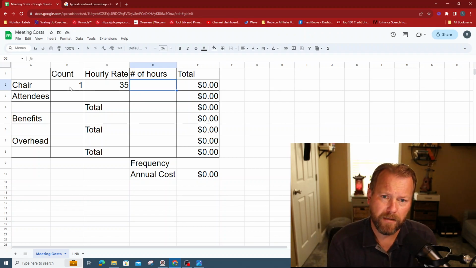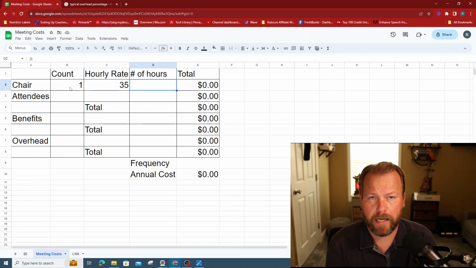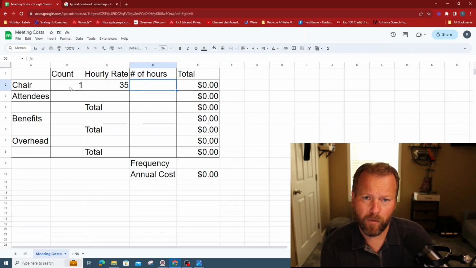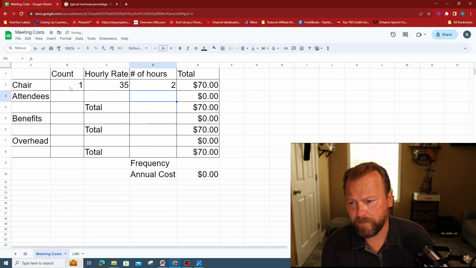But before I can type in the number of hours there, you have to keep in mind that you have to associate the preparation time to this meeting. So if you're the chair, typically in charge of this, you've got usually 15 minutes before and 15 minutes after, where you're prepping for the meeting, and then afterwards you're straightening up and putting everything away from the meeting so that we can move on to the rest of your day. So in this case, for an hour and a half meeting, you got a half hour worth of prep. That gets us to 2 hours.